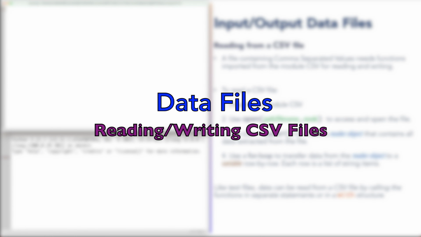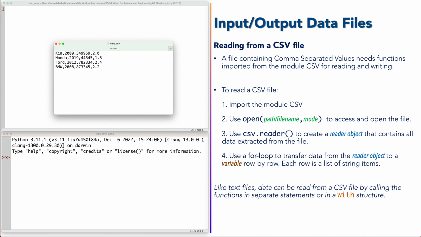In this lesson, I'm going to use a file called cars.csv. Basically, reading data from a CSV file is similar to reading from a text file. However, CSV is different in shape. Reading a CSV file means to read each value separated by a comma individually.